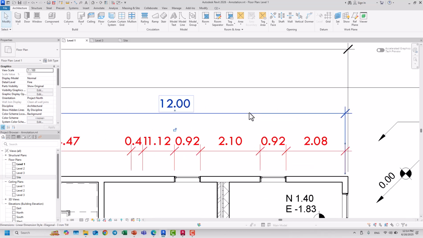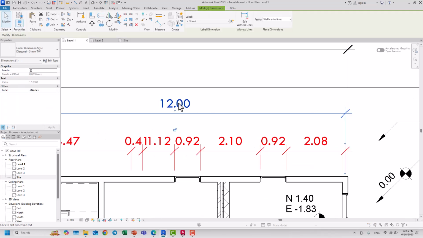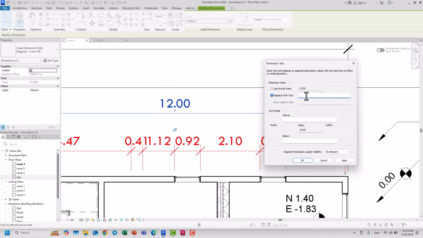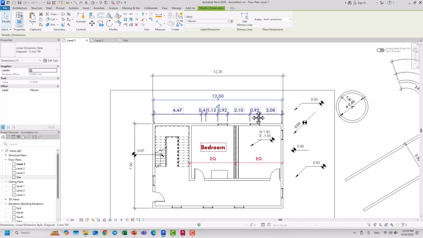For example, just select this and select the line and click on this. Replace it with the text. You just have the ability to replace it with the text. For example, 12 meters. And apply, it becomes 12 meters. This is how you can change it, okay? Or make it a space, you see? Or use actual value and okay. This is how we can only have the ability to change the dimension.